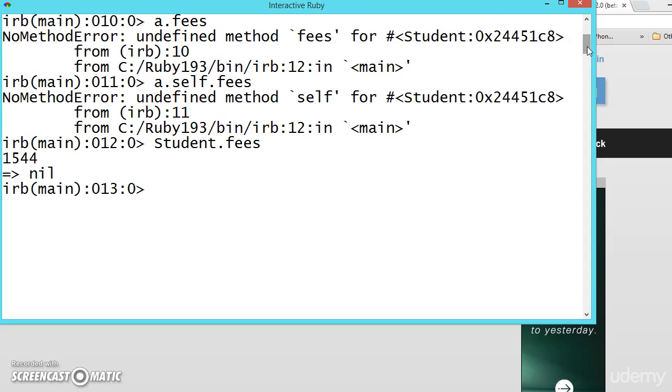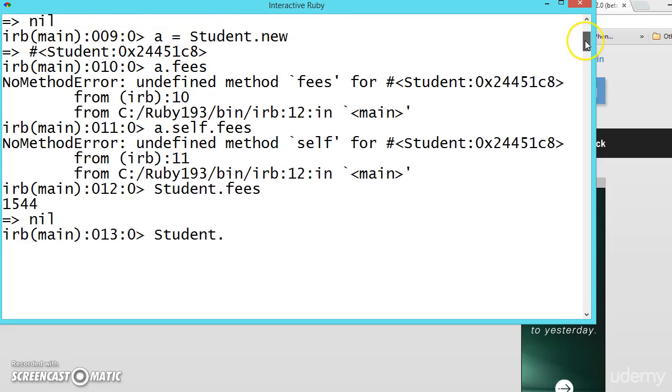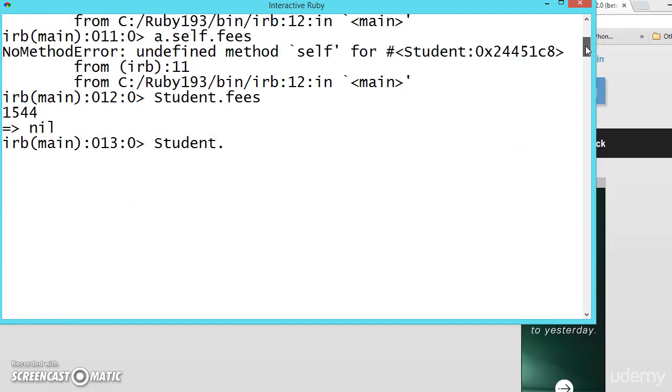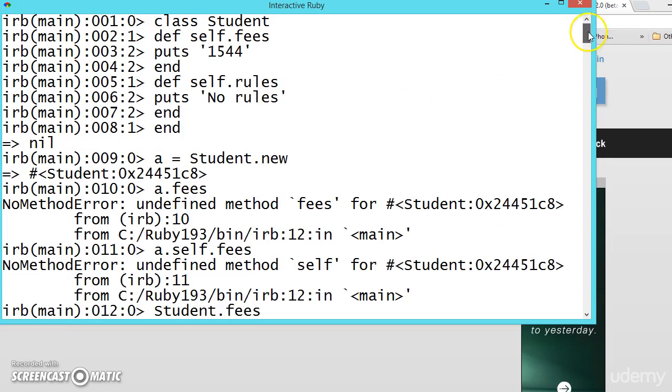What is the fees? The class can know. It is 1500. Student dot, what was the other one? Rules. So like this we create a class method, starting with the keyword self, like self.rules.